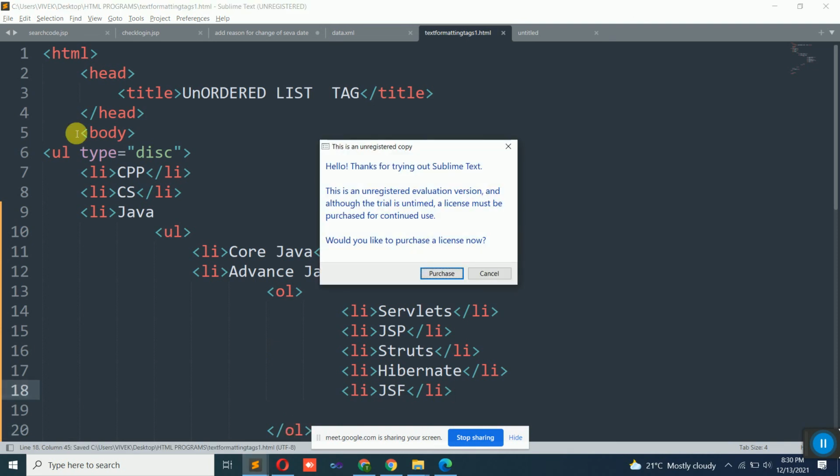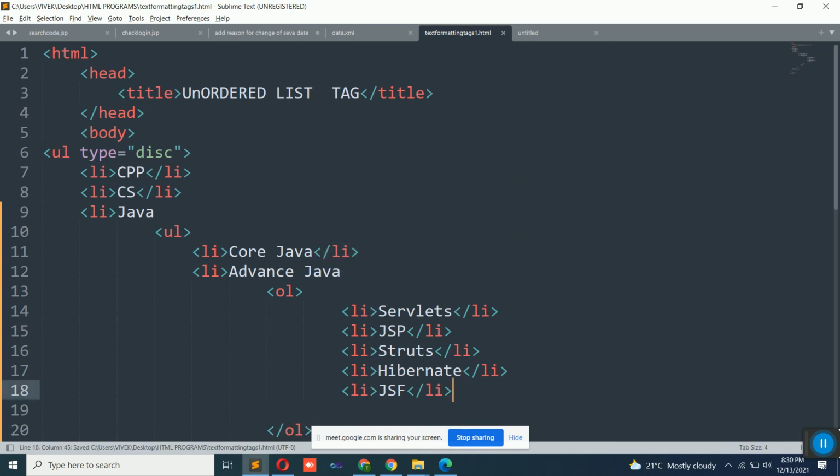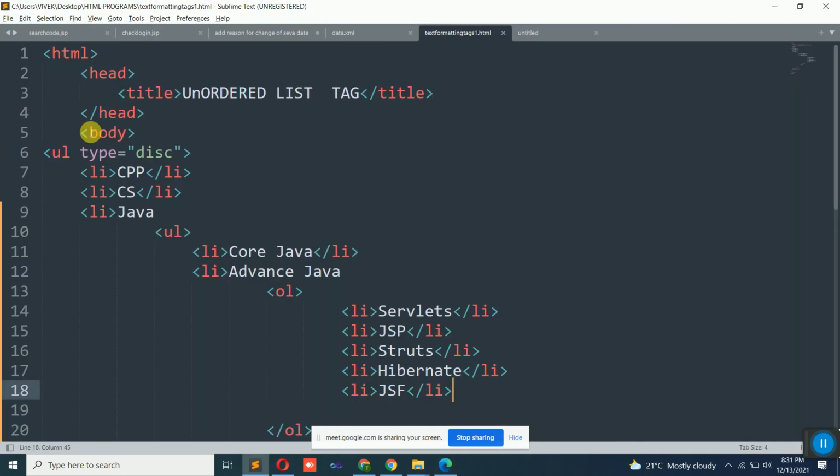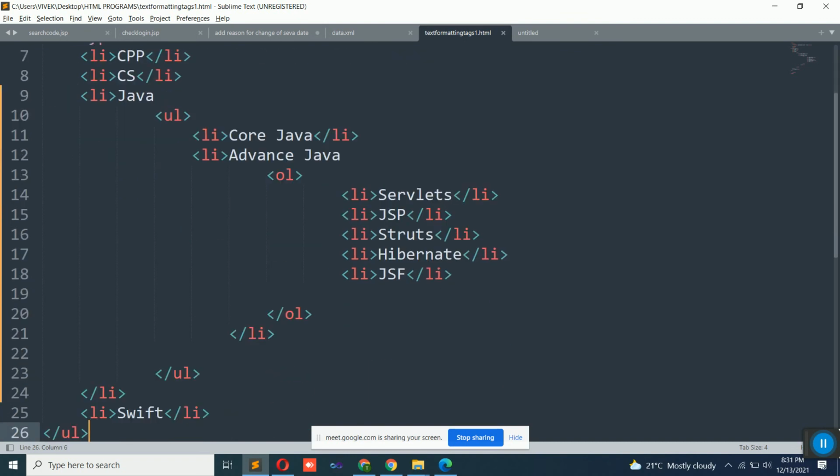So I've just changed the UL tag to OL tag in this case. Save it, refresh the web page, and now you can see advanced Java again, servlets, JSP and the rest. Now they are under the ordered list format in this case. So in this way you can also perform the nesting of the tags from one to another in this case.